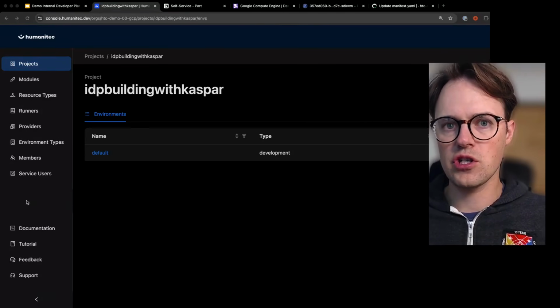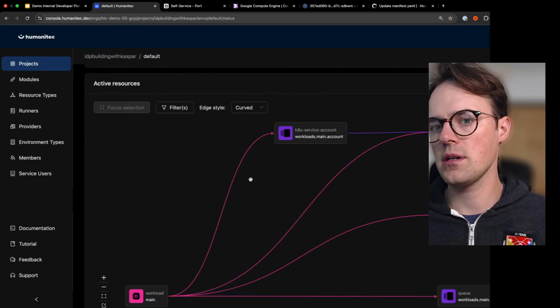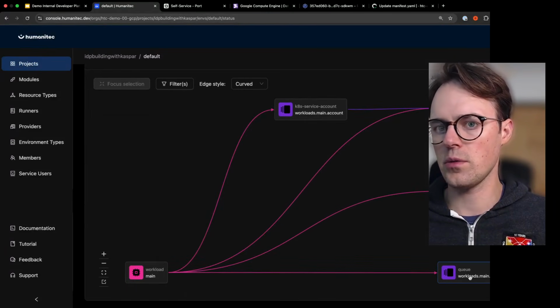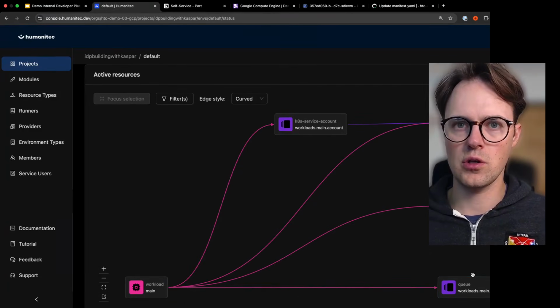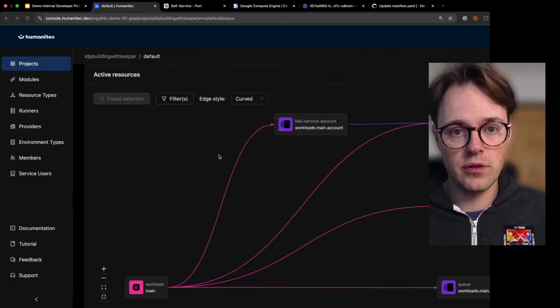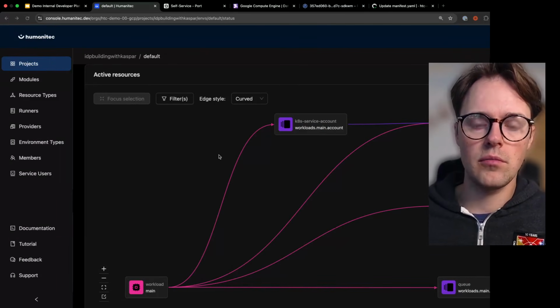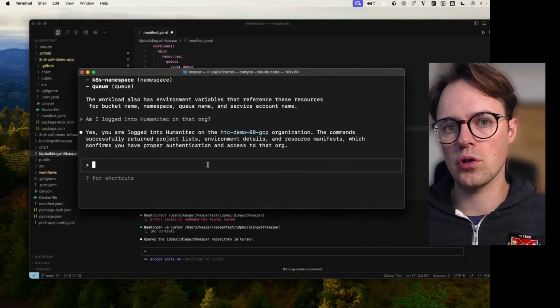All right, and now we can check whether we can already see that in the orchestrator interface. And yes, here we go. We have a queue actually that has a connection to the workload. That looks good. Fantastic. And now I also want to show you how you can run or steer the whole thing from an AI Copilot. And for that, I'm going to use Claude Code here.